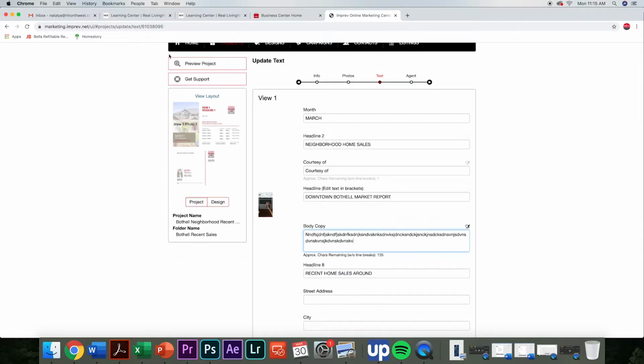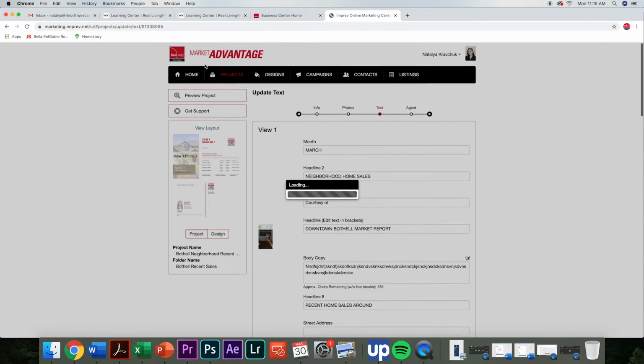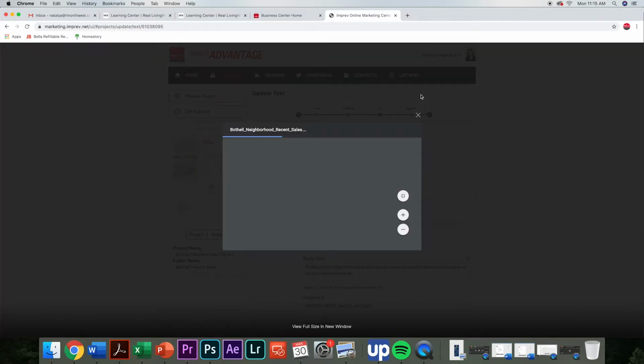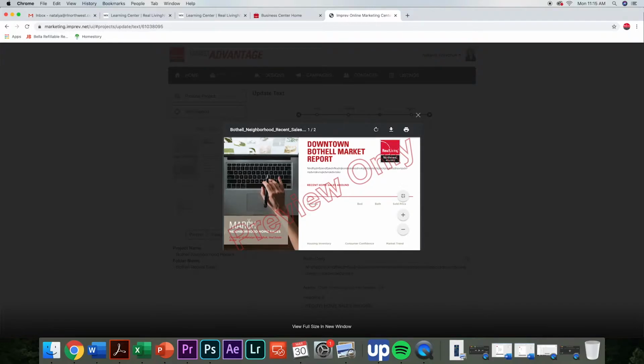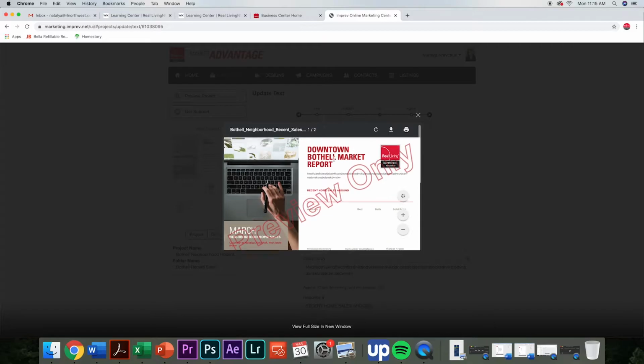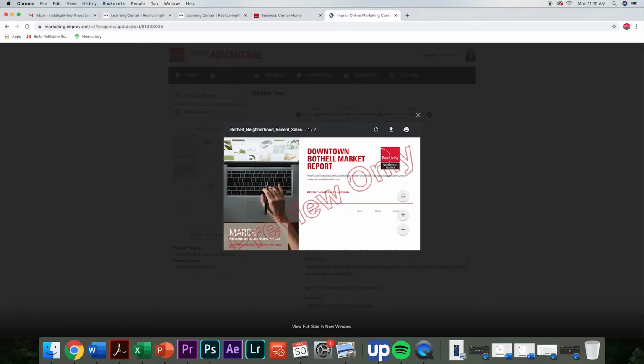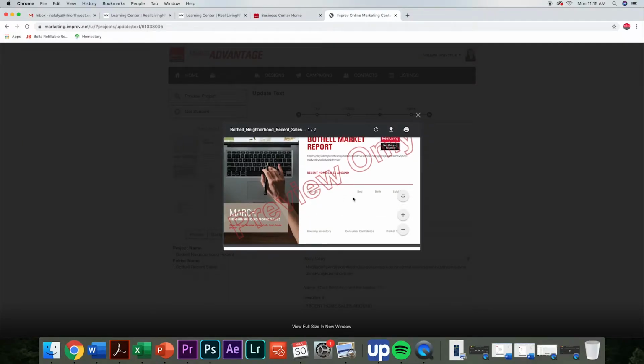So we're going to click on Preview Project. And again, the month these sold in was March. Our headline is Downtown Bothell Market Report. And then here is that little paragraph, and recent home sales around. And so this is where it's going to populate those addresses that recently sold. So let's go do that now.